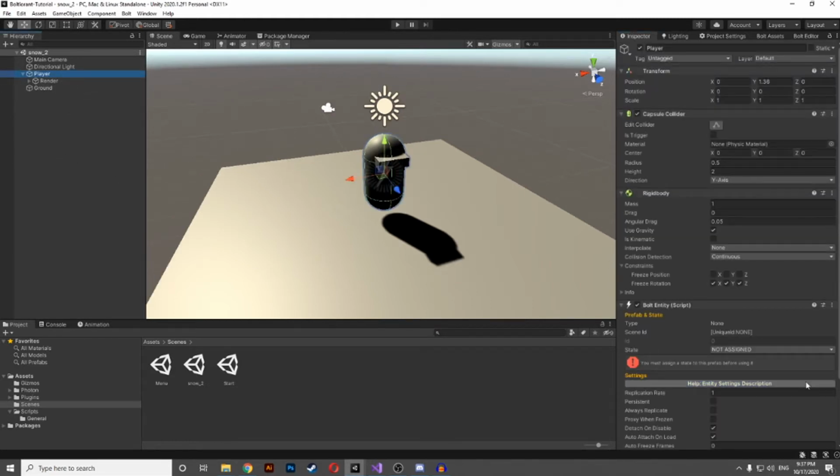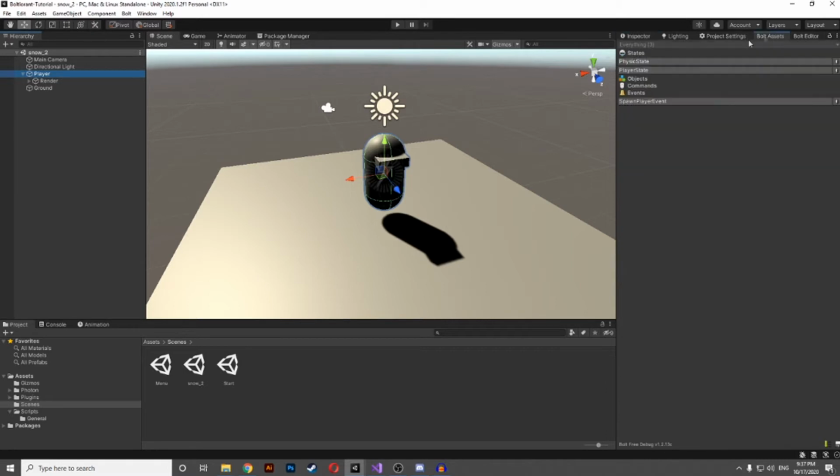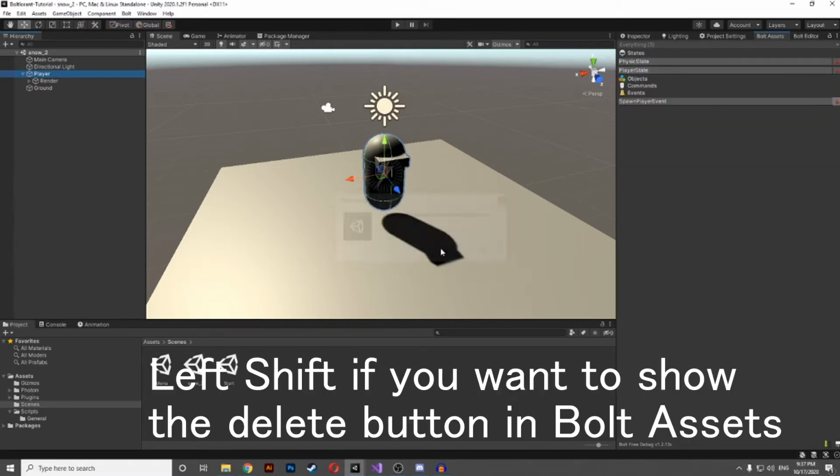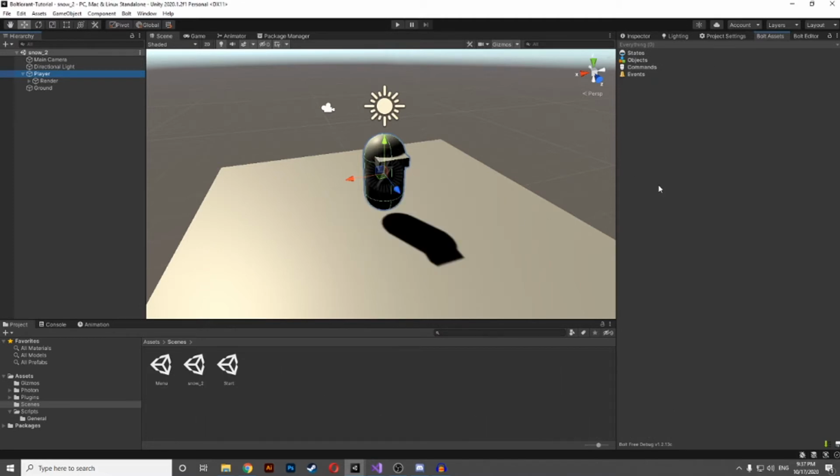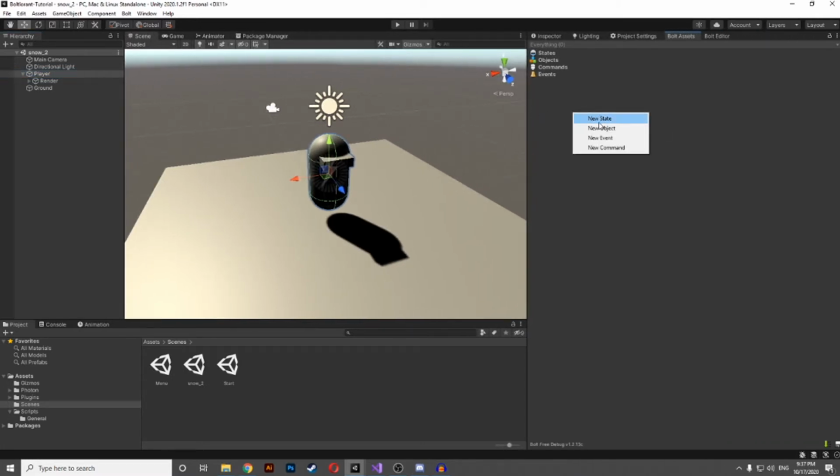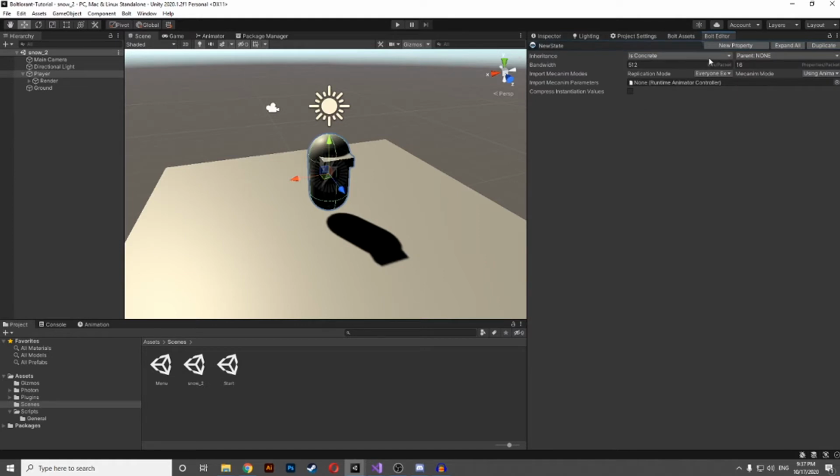So in our Bolt entity, it demands us to assign a state. So in here we have 2 states that I created before this tutorial. So we're gonna remove all of them. And so we at first gonna create a state. A state is mainly a thing that we use to synchronize variables on the network. So at first let's create our physics state.